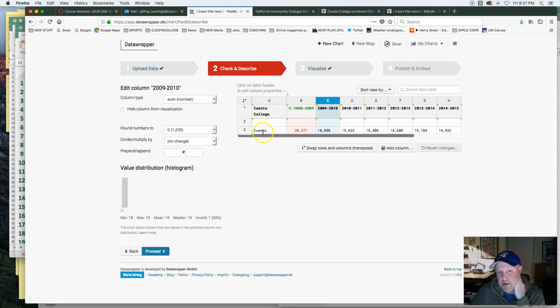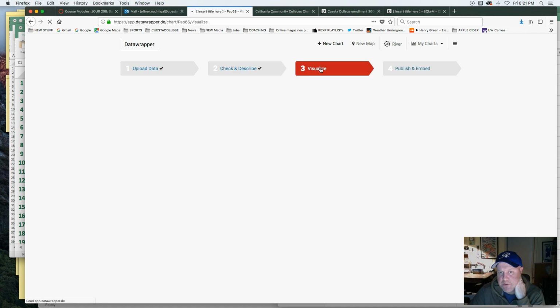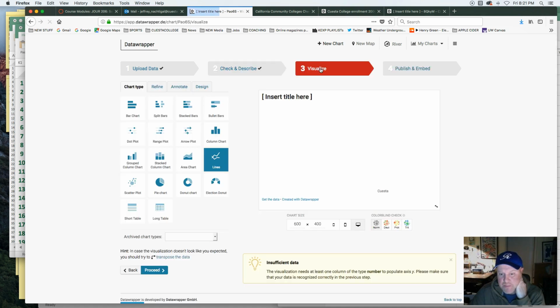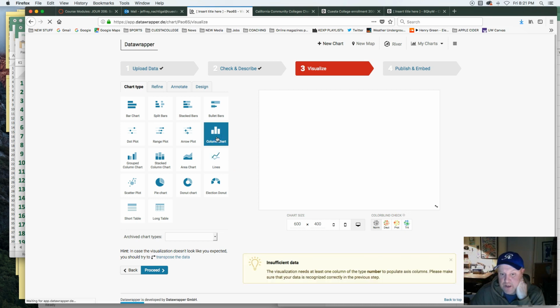So we've changed column A. Column A actually doesn't have any numbers, right? So I couldn't change it to a number, but I did change it to text. Let's see what happens if I visualize it. So I click on that visualize button, and same message. Still need to populate a number on axis Y. So that's it. Basically, it's not letting me look at the data this way.